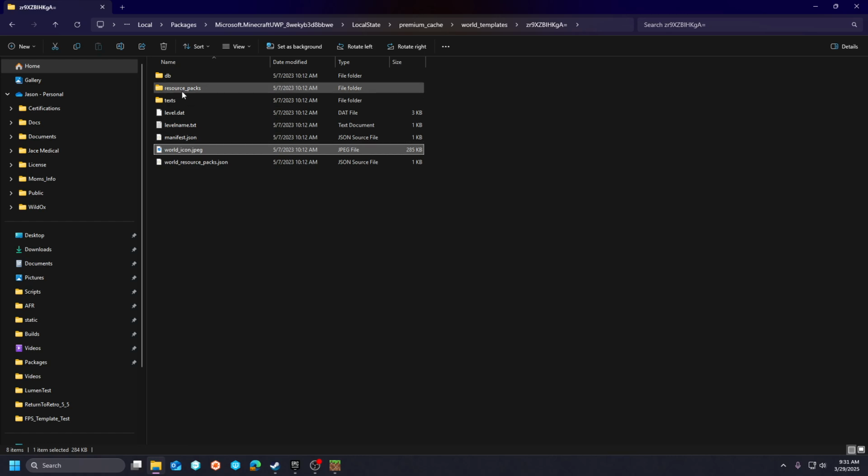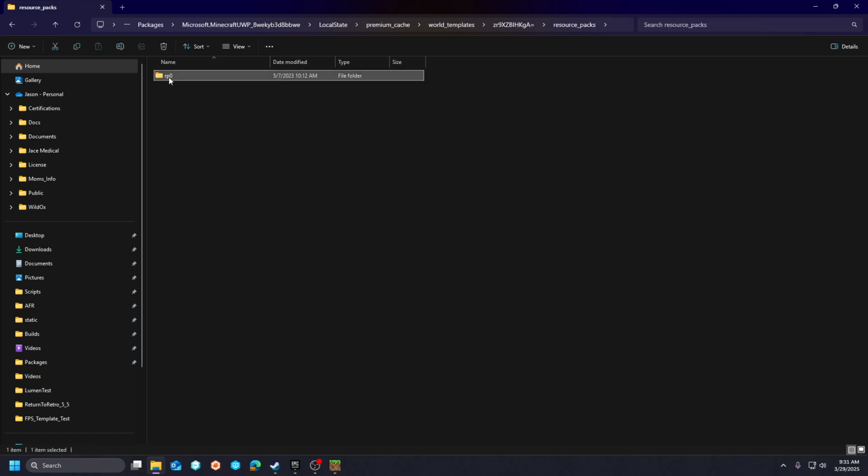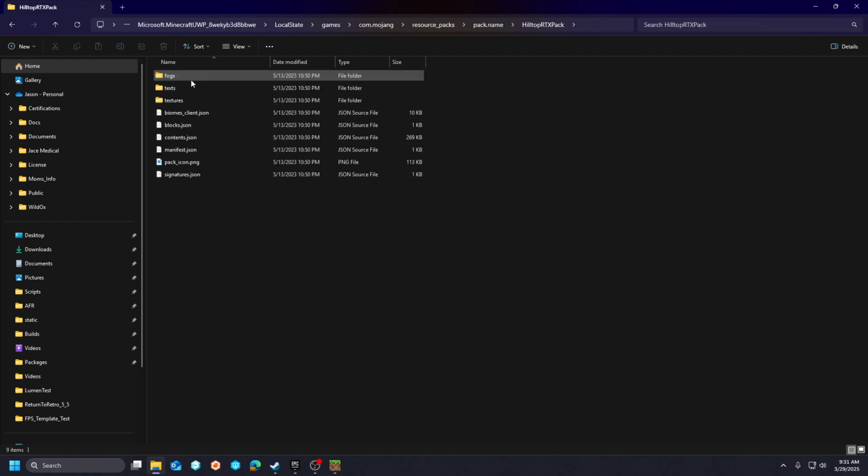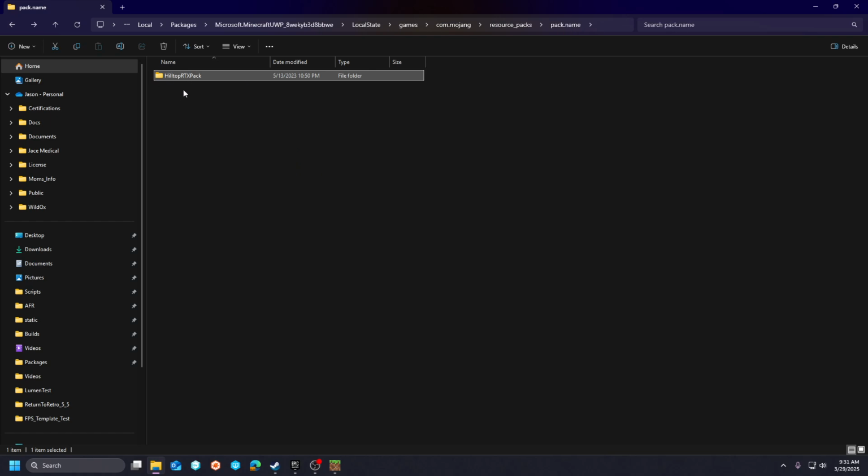What you would do is go into the resource pack in this RPO folder, copy it, come back up to this location, com.mojang, local state, games, com.mojang, resource packs, pack name, and make a folder named whatever you want to name it, and paste. Well, you could technically paste RPO here and rename it. But that's all this is.